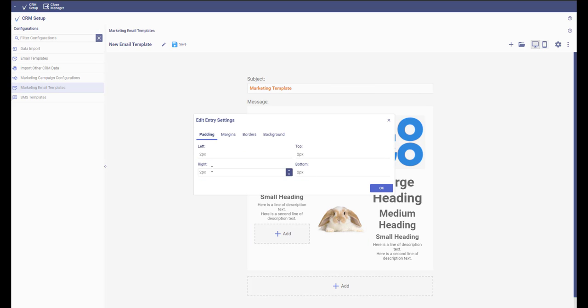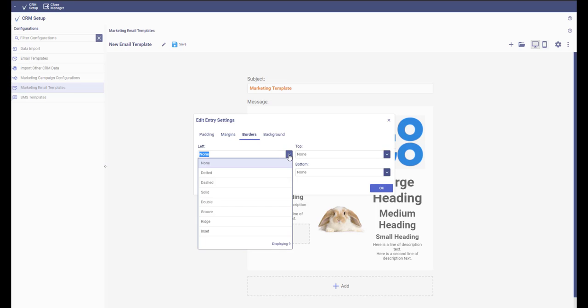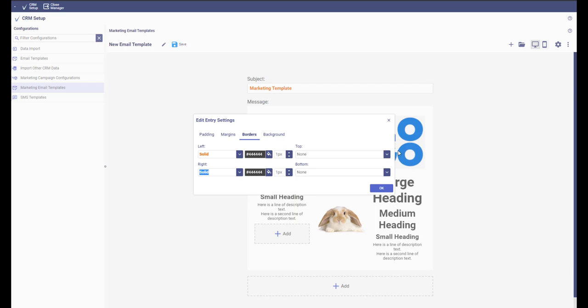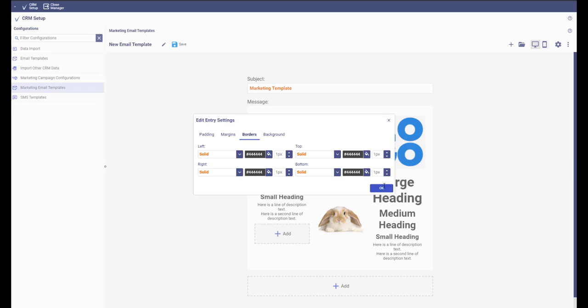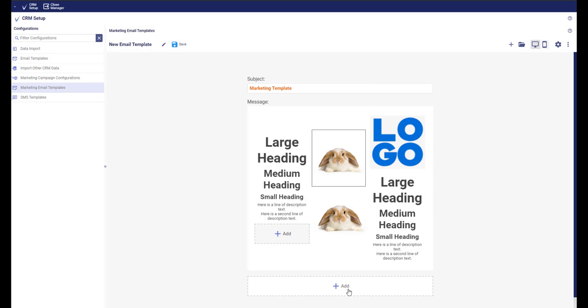The next option would be margins. Would you like to add additional margins to this particular entry? Borders. Okay, so you can design what kind of border you'd like. There's all different ones to choose from. We'll say here we're going to create a solid border all the way around. And you can also choose the color that you'd like to pick. And you can see how this has now created a border around that particular entry.